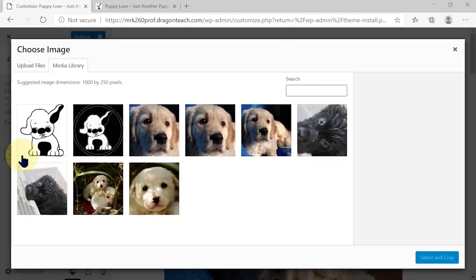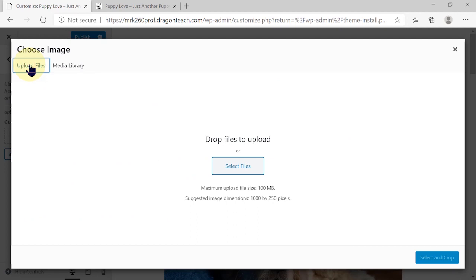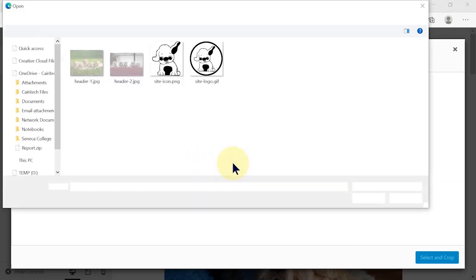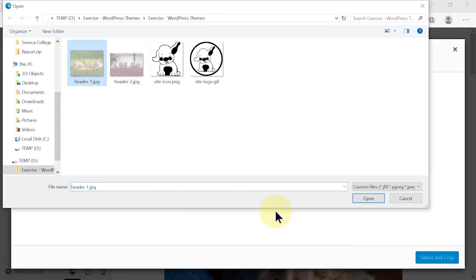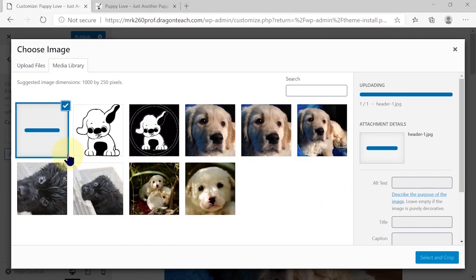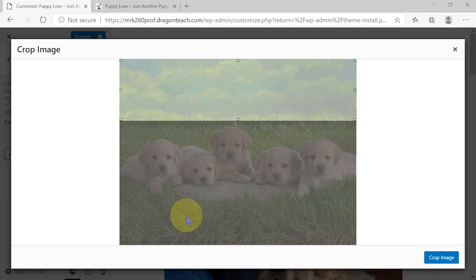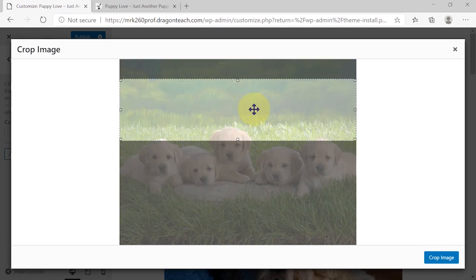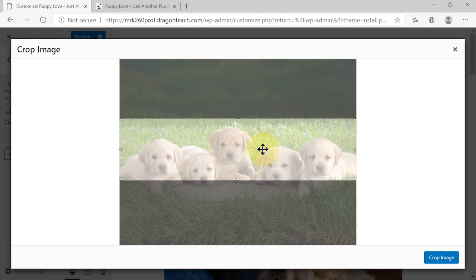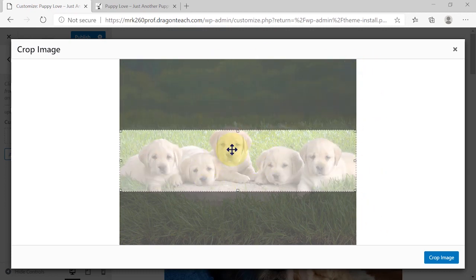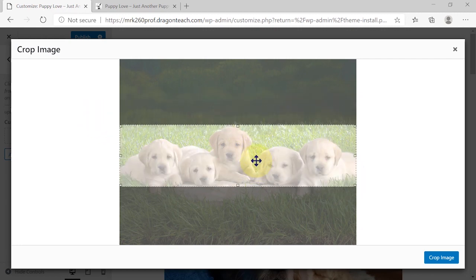I'm going to go and choose a new image, and I've provided a couple of them for you. So I'm going to select header 1. I will open this. Of course, I should do the alt text and the description. I can then crop my image, and you'll notice this is the size of the image. I've actually made it, the picture I'm using is much larger. Really what I should have done is created a picture that is exactly this size, but I wanted you to be able to see that you can do some cropping and manipulating.